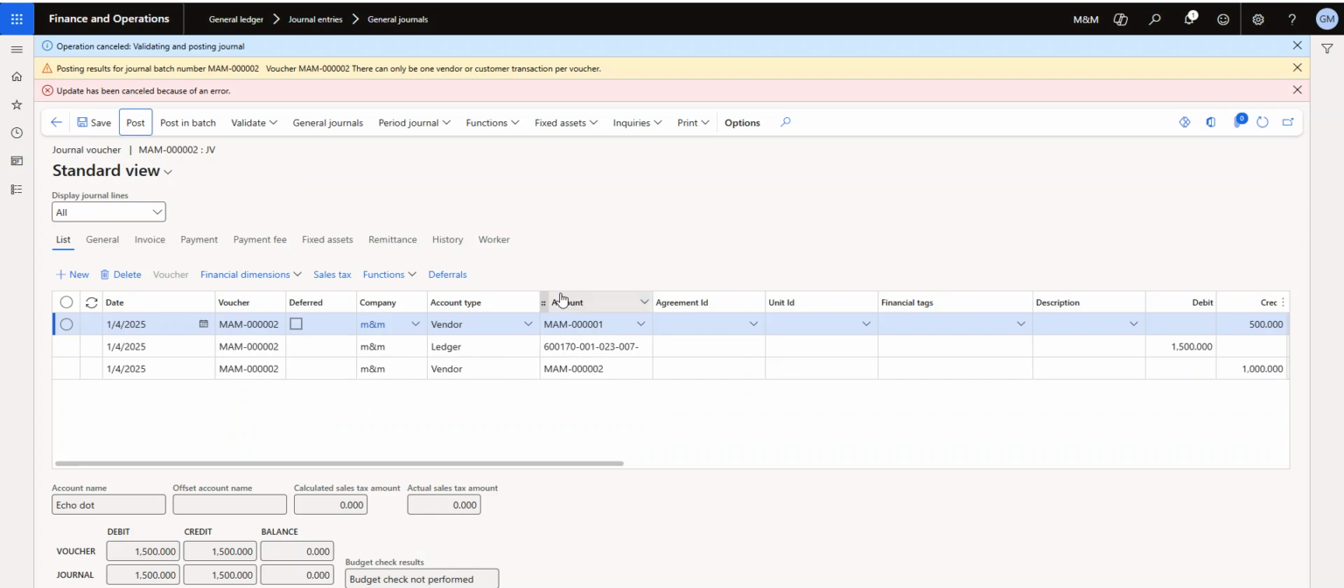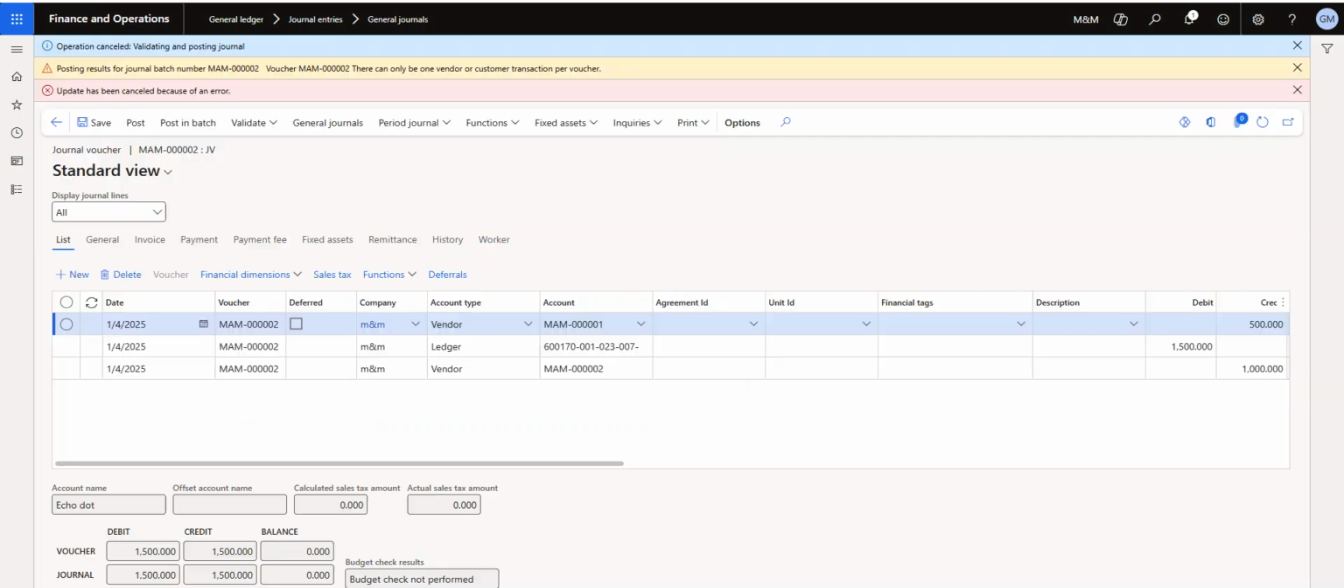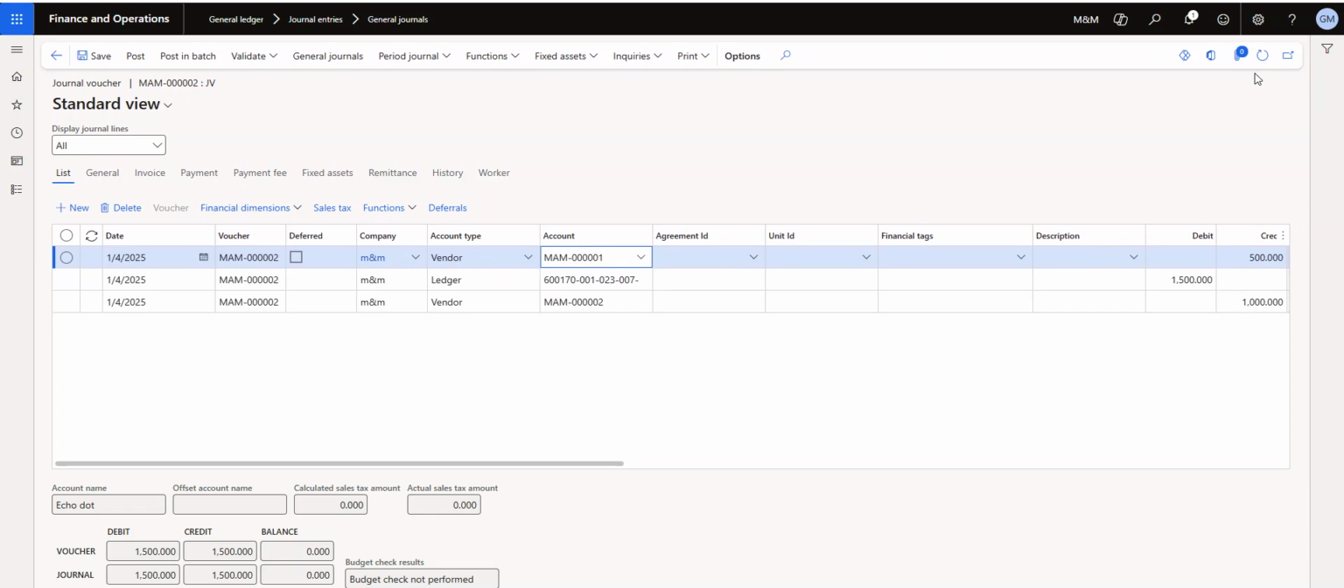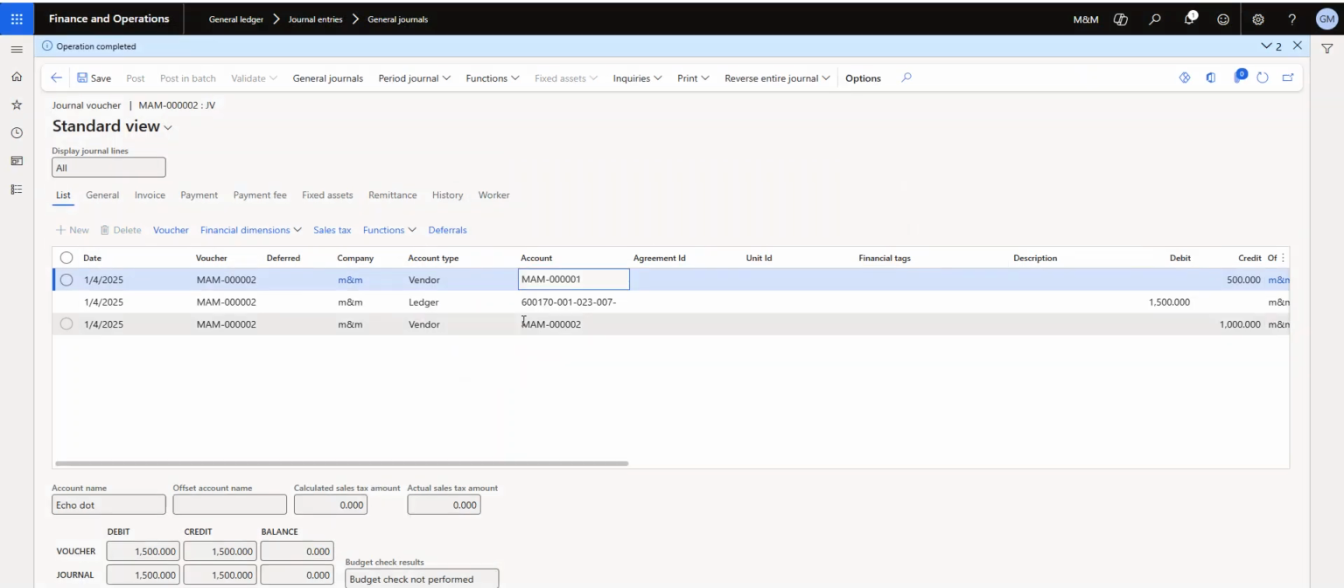Now I have saved this particular parameter setting. Now if I come over here and close this, refresh this particular form, and click on the post button, now you can see this particular transaction will be posted. Now you can see we are able to post this particular transaction.